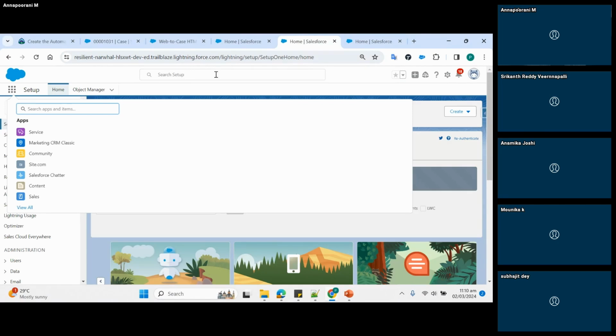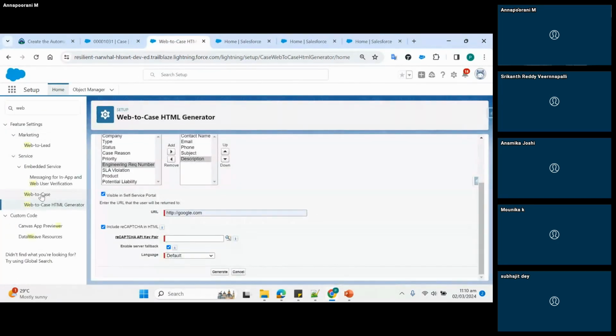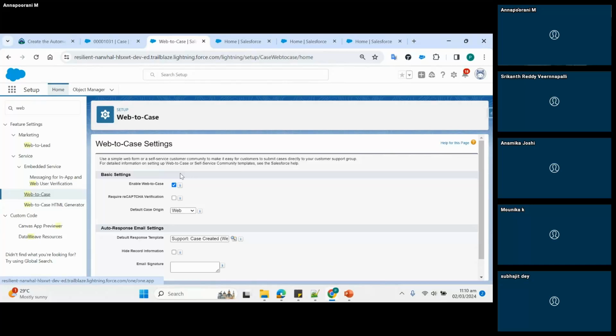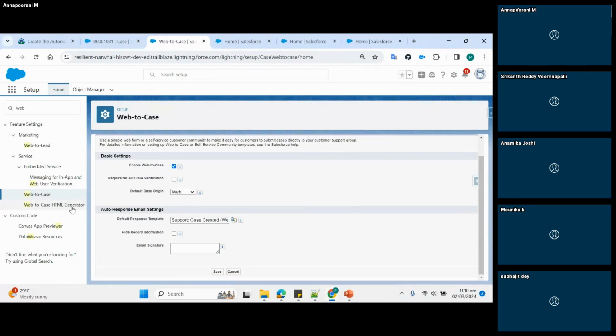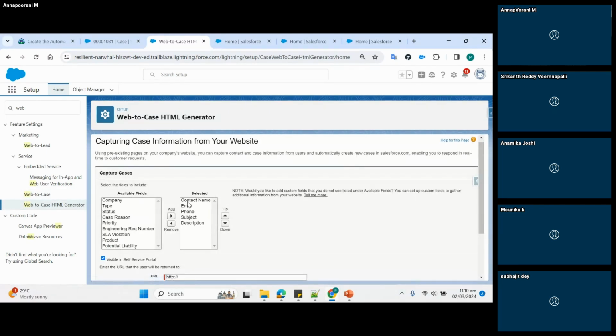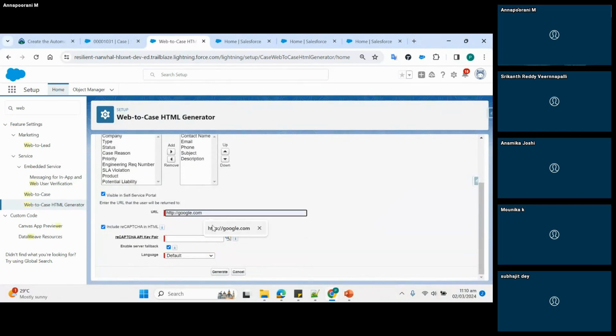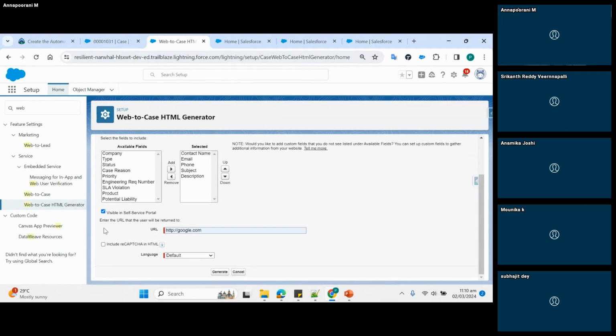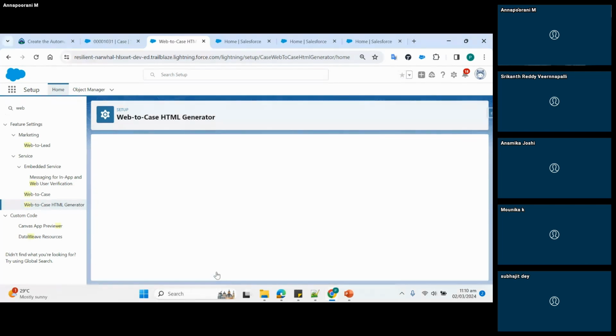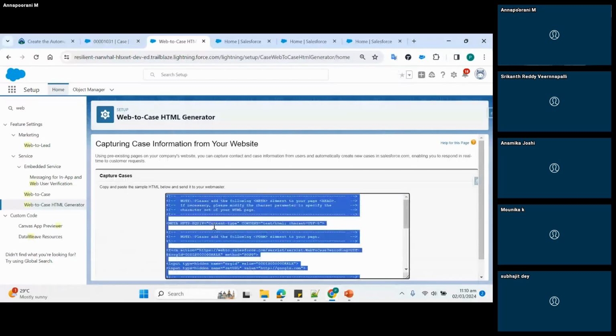Okay, I'll just repeat once again. Go to setup, web to case, enable web to case and then click on save. Web to case HTML generator, come down. There are some fields which are already selected. If you want, you can add more fields as well. For the URL, as of now you can give Google, uncheck this, click on generate and you'll have this HTML generator. This HTML file is the one which has to be given to the people who are developing the web.